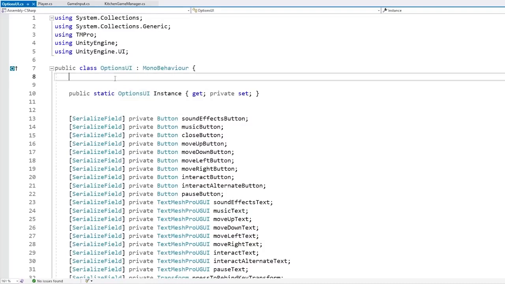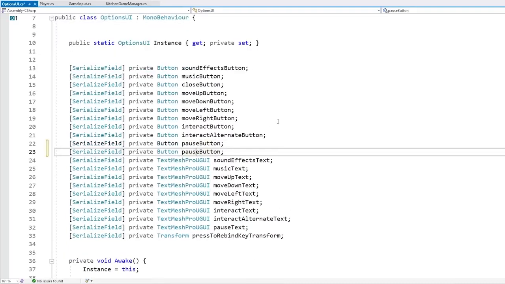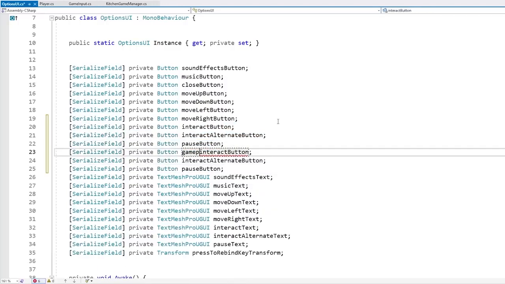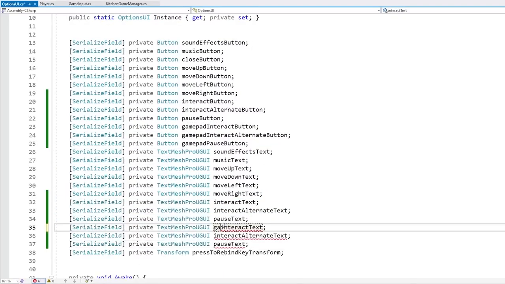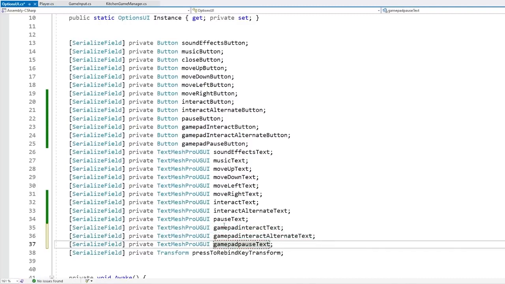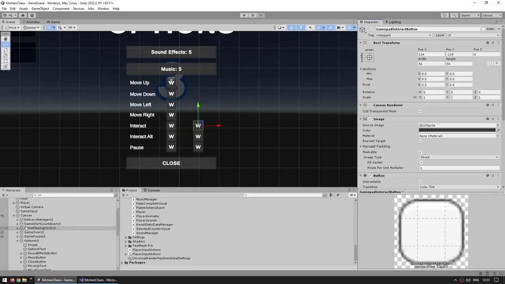Now let's go over here on the options UI script, and let's add references to our buttons and to our text objects. So let's copy all of these, the gamepad, and add all of these. This is the pause, the interact, and the interact alternate. And then down here, the exact same thing. Let's add all of these. Okay, like this.